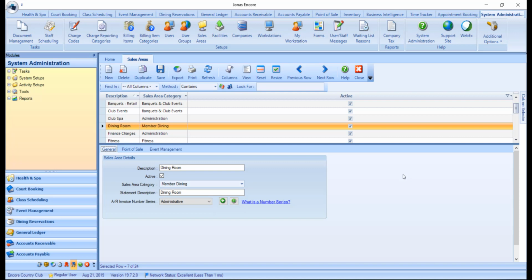To create a sales area, navigate to System Administration, System Setup, and Sales Areas. Then go ahead and click New. In the General tab, you can go ahead and enter a description for the sales area, with a maximum of 30 characters. Typical examples used in most clubs include main dining room, finance charges, etc. You'll want to make sure Active is flagged to ensure the sales area is active.